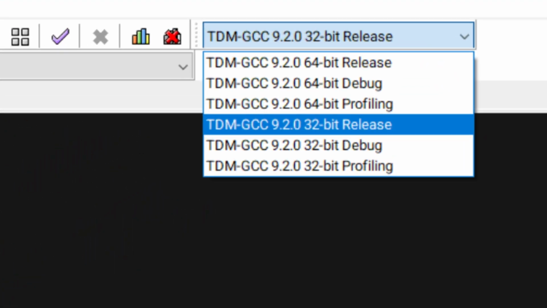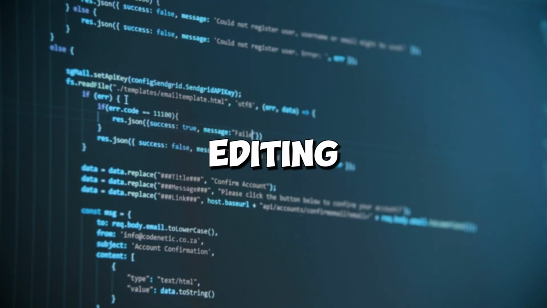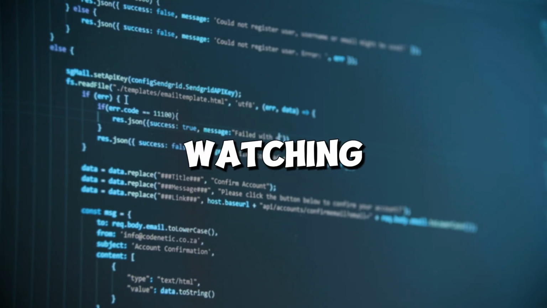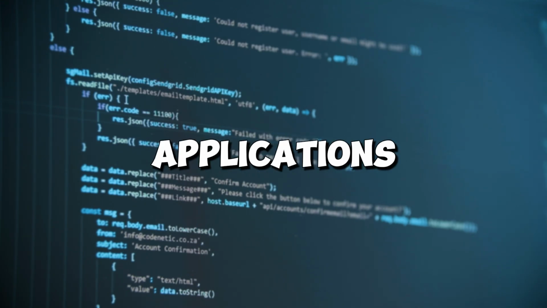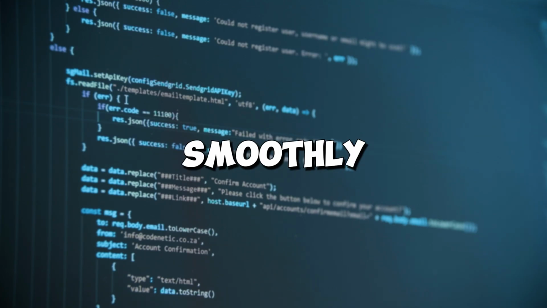Debugging is a crucial part of the development process, and Embarcadero C++ Builder excels in this area. It offers advanced debugging tools, including live code editing, real-time variable watching, and multi-threaded debugging. This makes it easier to troubleshoot and optimize your applications, ensuring they run smoothly.